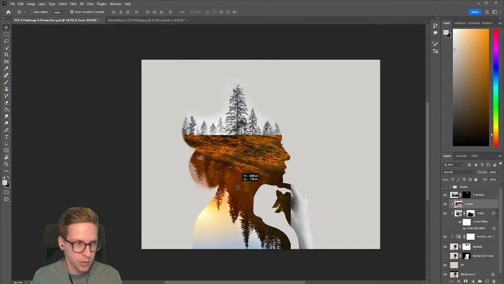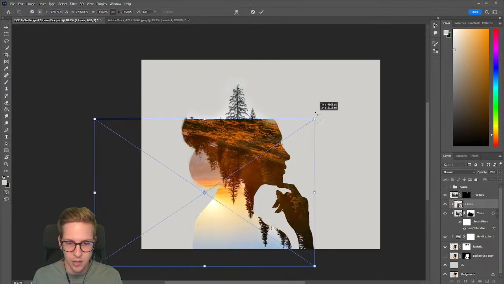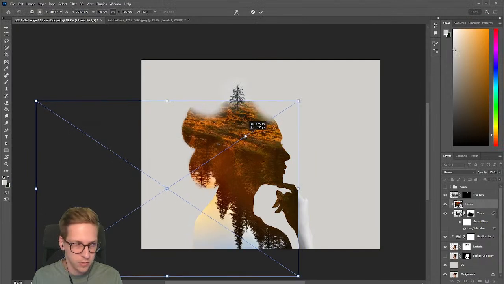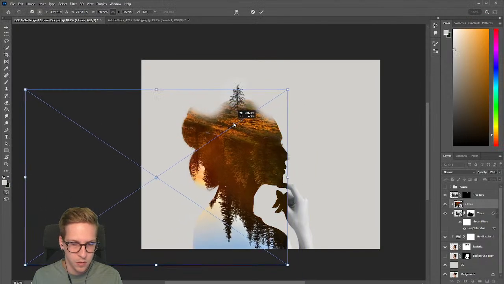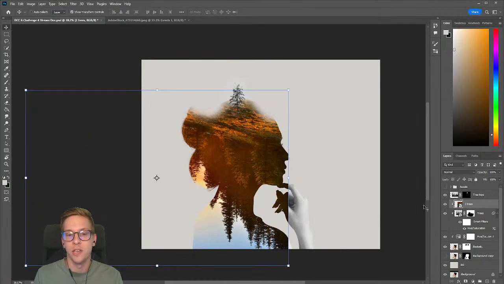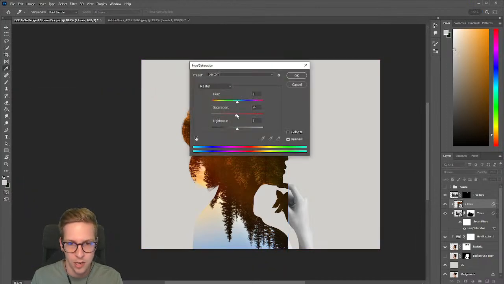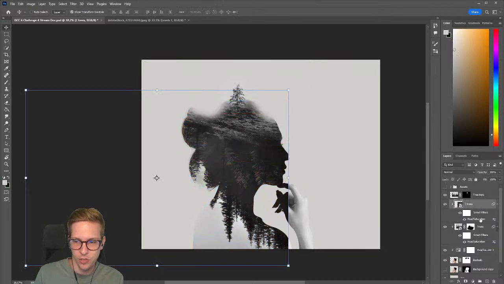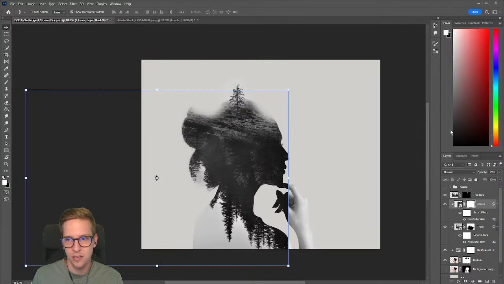So we'll play around with this real quick. I might scale this up quite a bit. Get something like that. I think that looks pretty good. Press enter. Now from here, I do want to desaturate this, so I'm going to do Control U again. And since it's a smart object, it'll retain this information in case we need to change it. You'll see its smart filters are now available for that layer. And I'm going to just mask it out. So I'm going to create a mask on this.